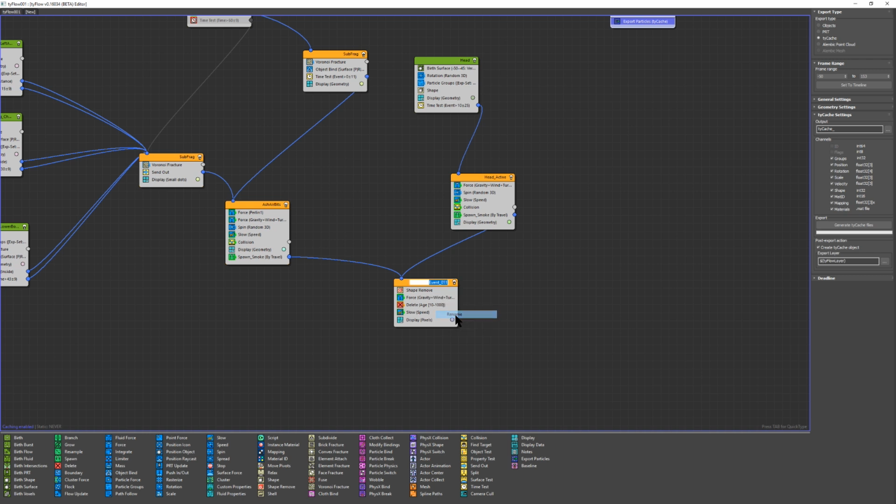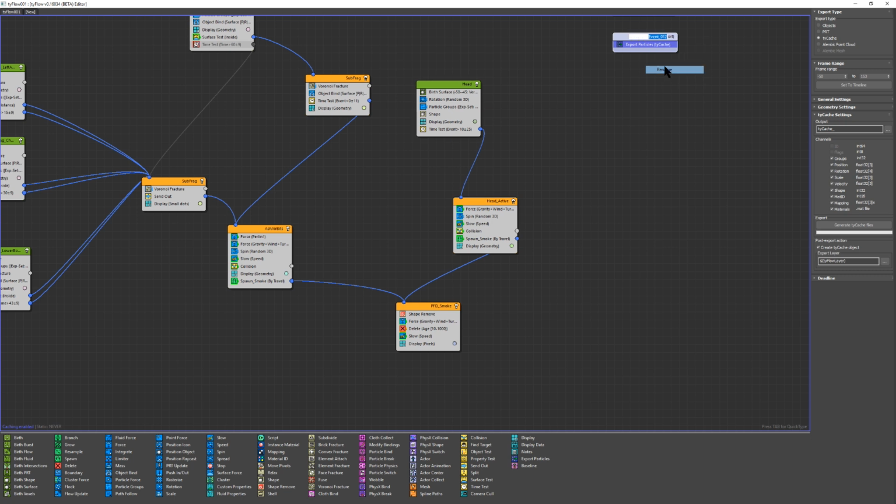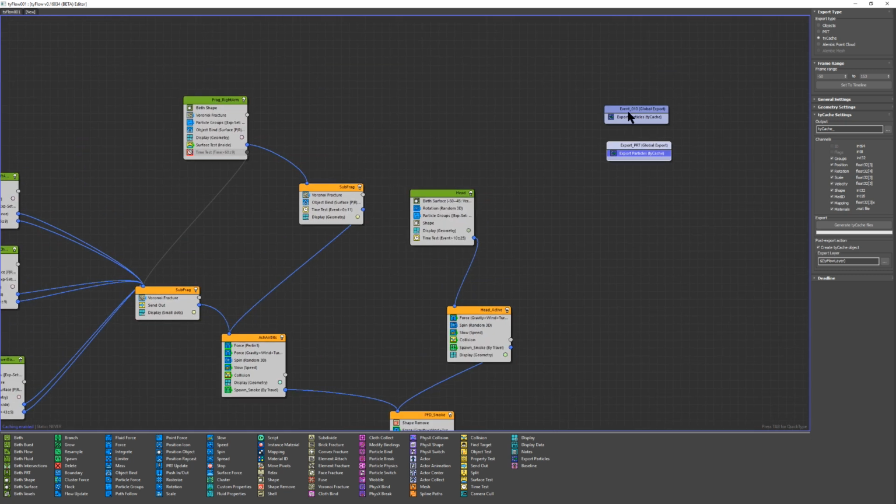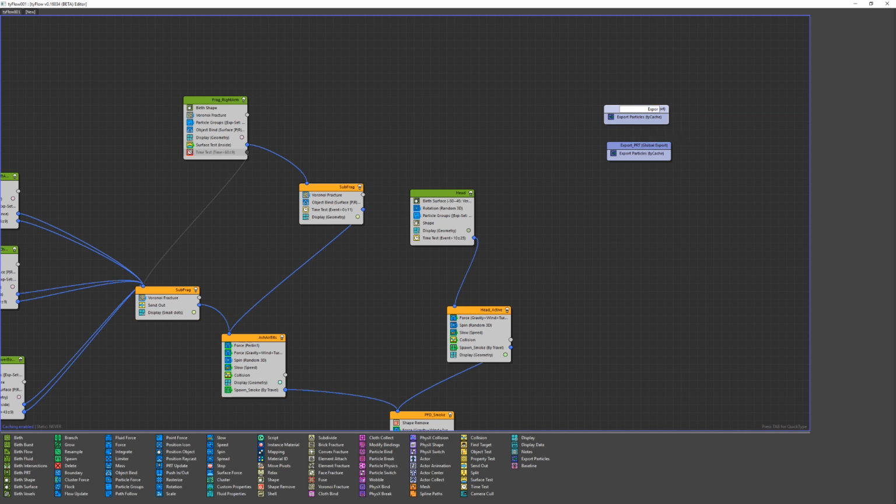I'm just going to call this PFD, so Phoenix FD, smoke, and then here I'm going to say export PRT. So this guy I'm going to say export geocache, just so we're naming these so they make sense. And if we get hit by a bus, someone else can take over our shot.